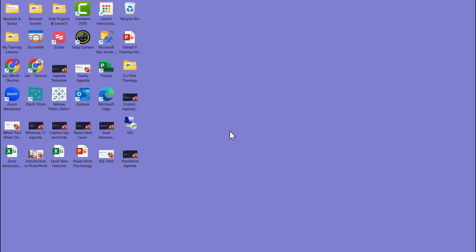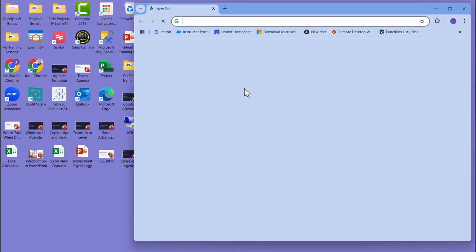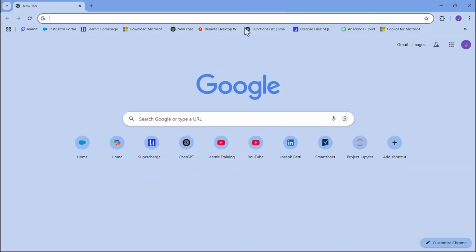Let's start by taking a quick look at how to access Google Slides. To access our Google Slides, we're going to open up a web browser. I'm going to use Google Chrome today. Once you open up Google Chrome, you may have to sign into your Google account. As you can see, I'm actually already signed in right here. If you weren't signed in, it would ask you to.